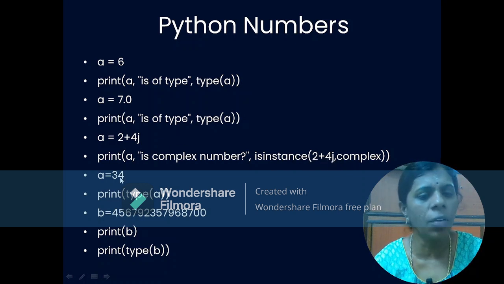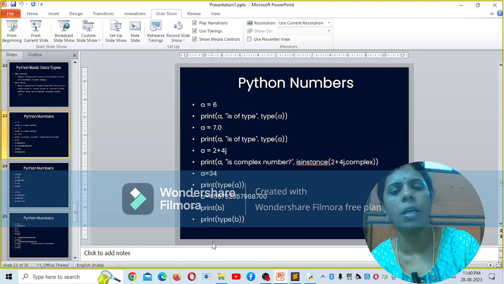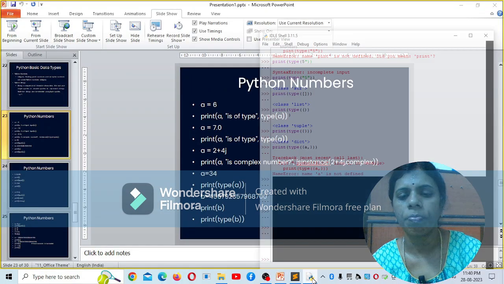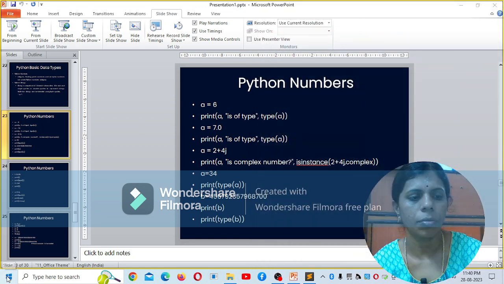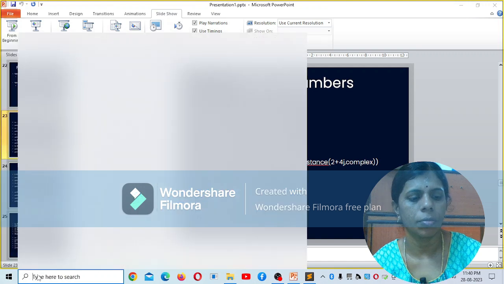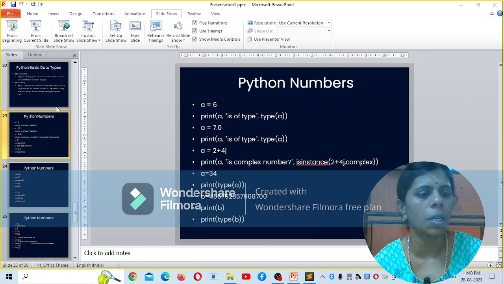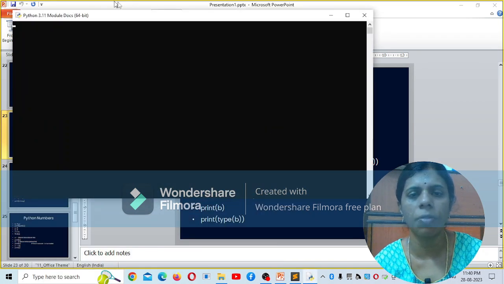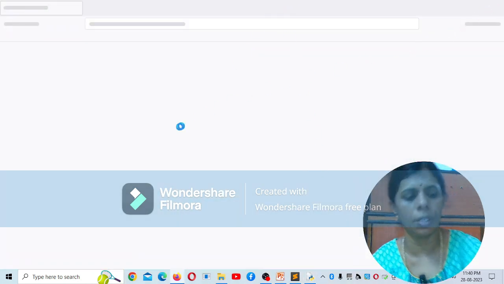A equal to 34 is an integer. B equal to 4, 5, 6, 7, 8 is also an integer. So this will be returned by using the Python IDLE. Some of the functions are not working on my system because some of the keys are not working, so I have opened a new window.